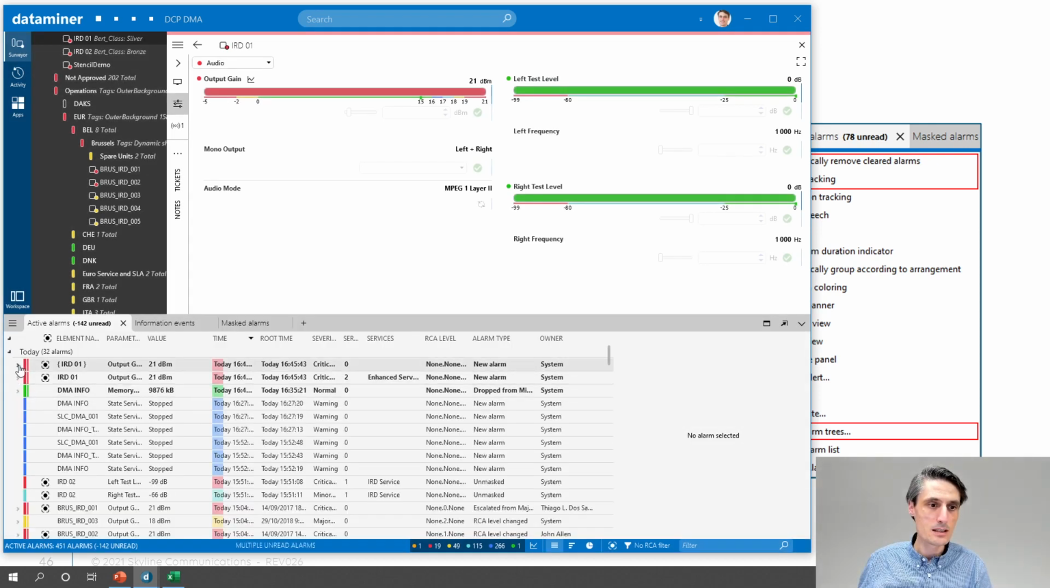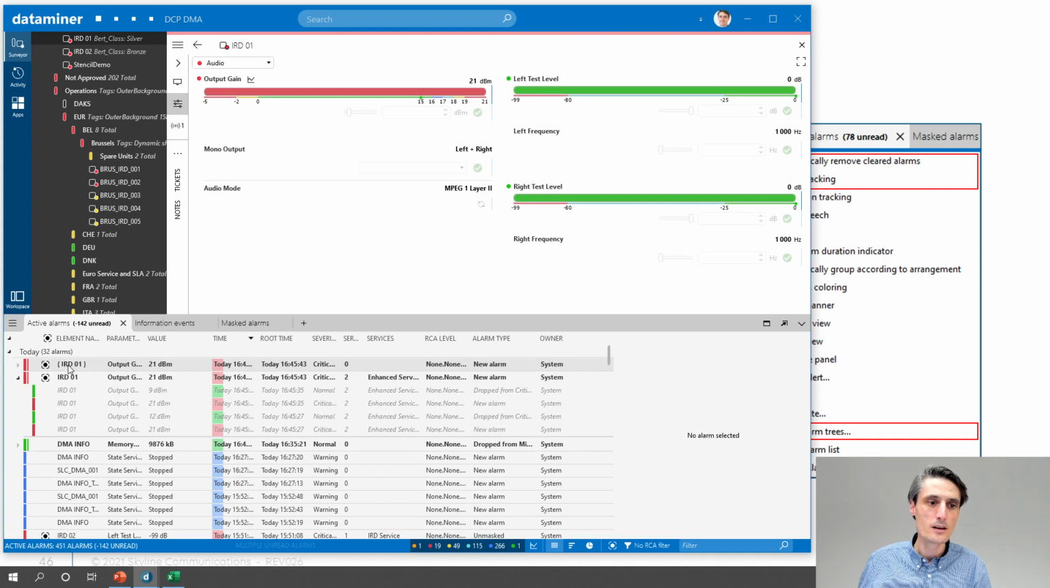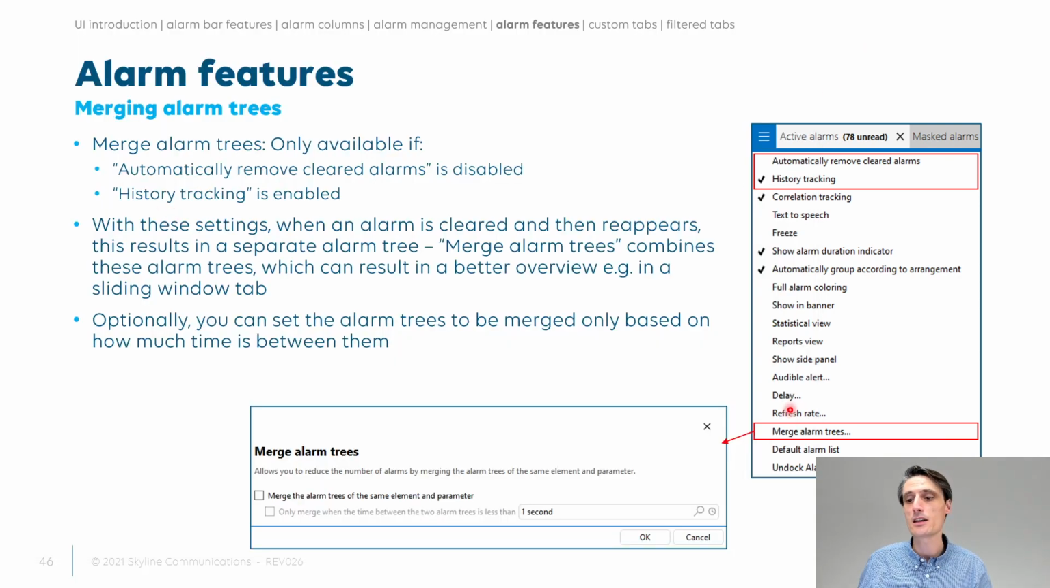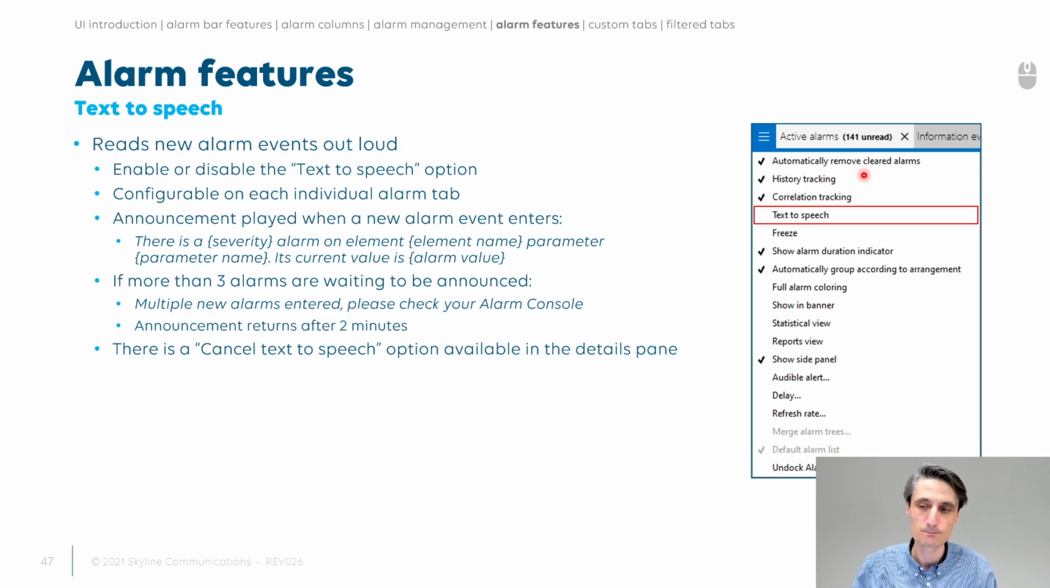And now you will see that I have again one record for my IRD01. Be aware the one with the curly braces, that's a virtual element following this element, so don't worry about that one. So you can see that the alarm went into alarm, out of alarm, in alarm, out of alarm, in alarm. So you have one history life cycle now. That is the merging that you can activate on the alarm tree. And that is, of course, only applicable if you disable your automatic removal of cleared alarms and history tracking is enabled.